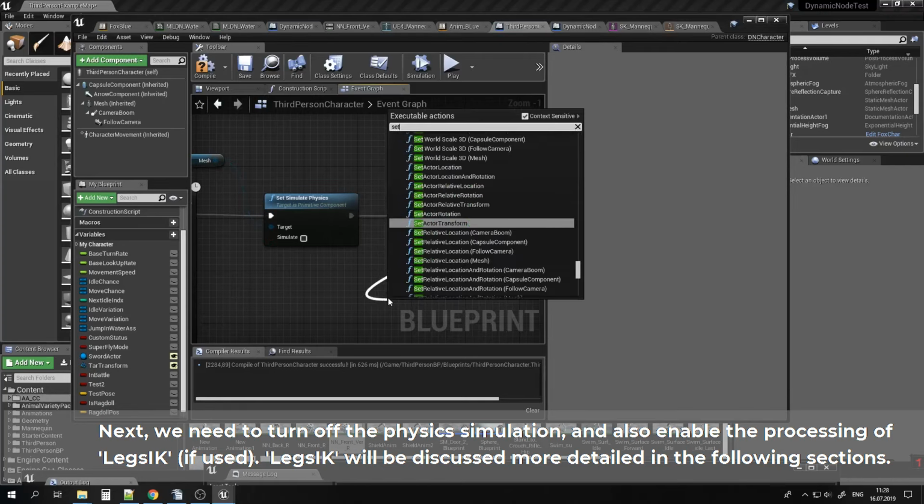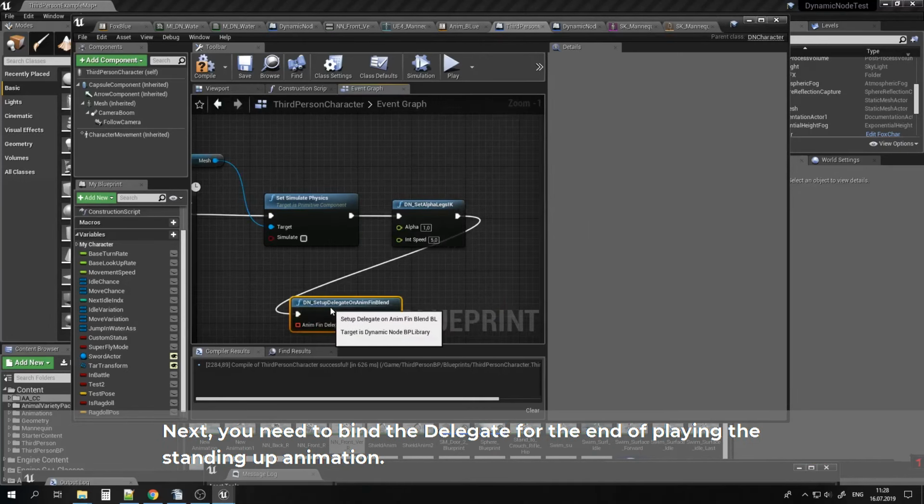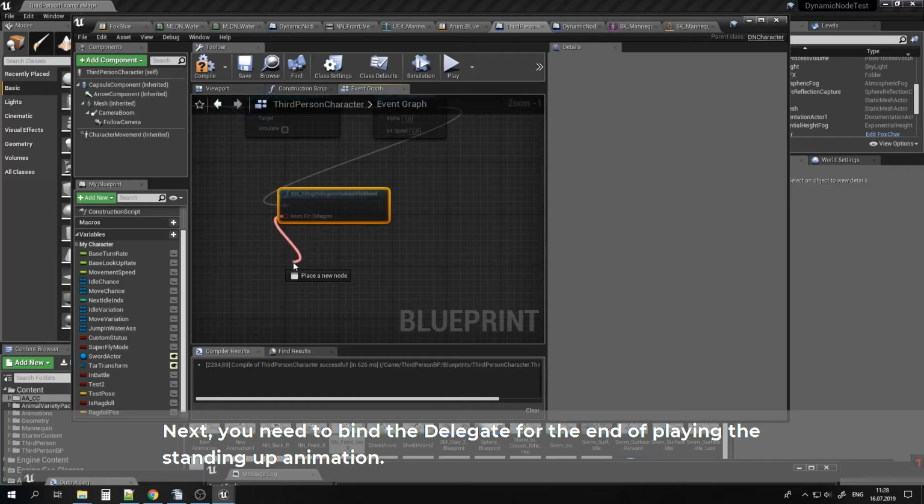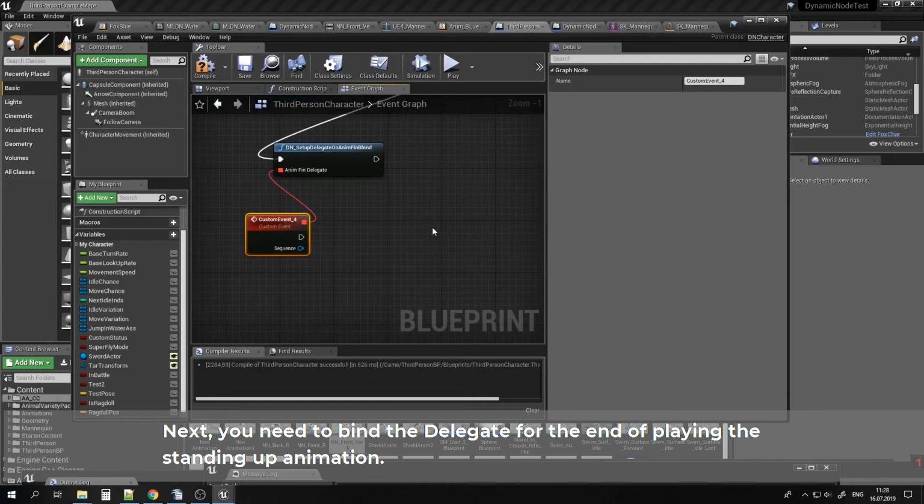This function works according to 3 bones. Next, you need to bind the delegate for the end of playing the standing up animation. Then again, we need to find the angle under which the character lies.